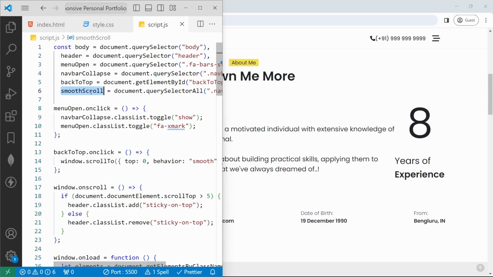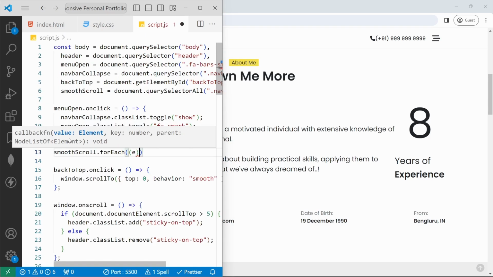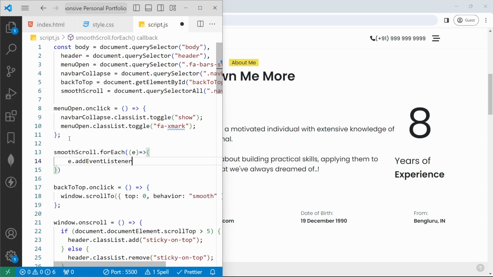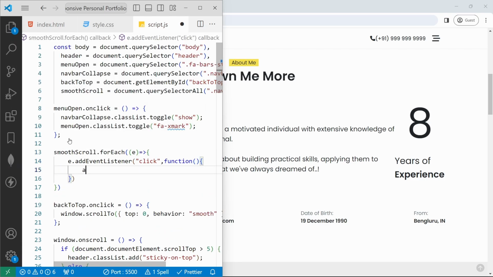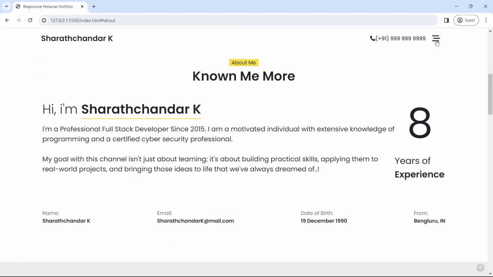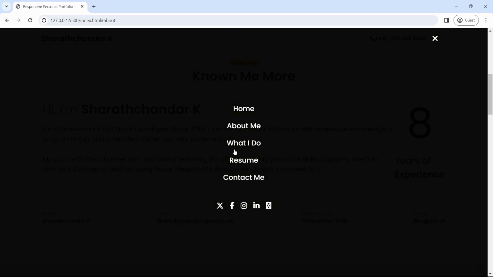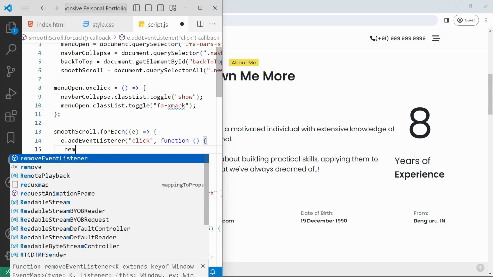So here in the smooth scroll, we'll add a forEach for each element. We'll add the event listener for each element, e.addEventListener with click, with a function. We'll set an alert now to check that. I will go here and I will open this. If I click, we'll get the alert, right? How simple is this?